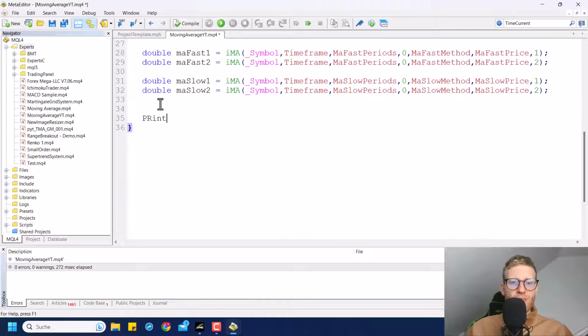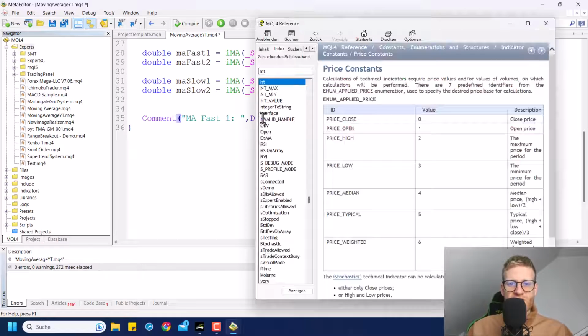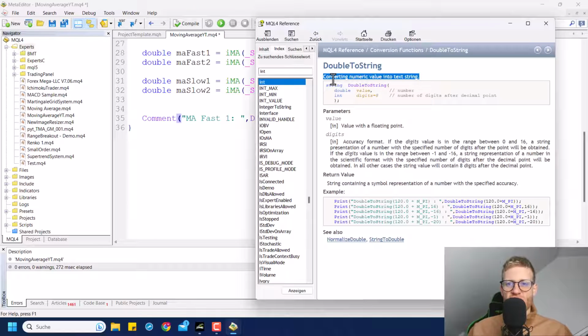And you can again print these values. You could also write a comment, which is then a chart comment. So here you could say MA fast at 1, and I would recommend to use the DoubleToString function, which is essentially just a function that converts a numeric value into a text string. So you can see it requests a double value as a parameter, and it will return a string value.